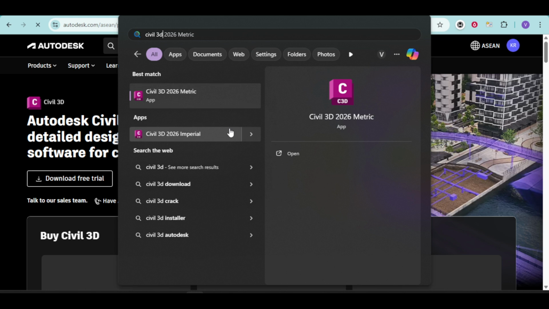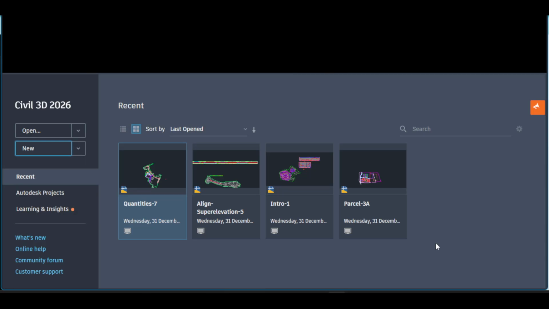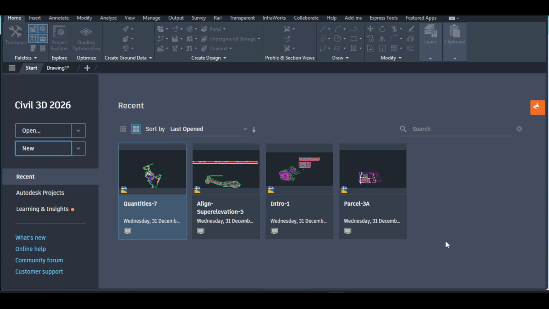Click the appropriate Civil 3D shortcut to open the app. The first load can take a moment because Civil 3D initializes the AutoCAD engine, tool palettes, and Civil 3D styles. Be patient and let it finish.